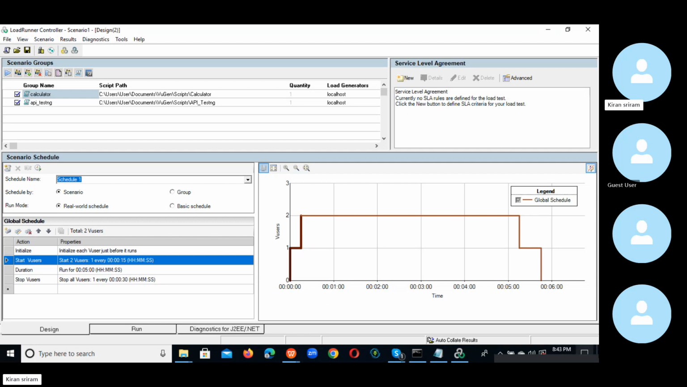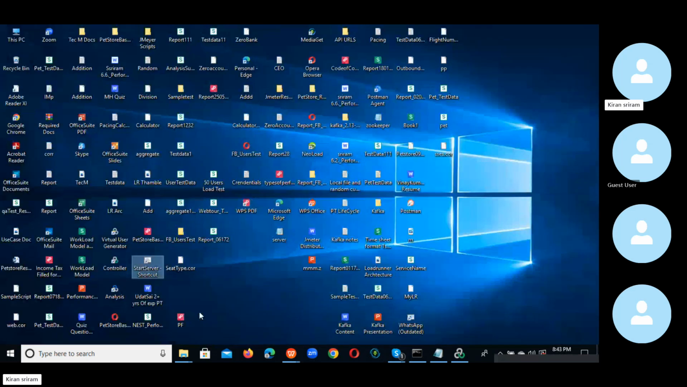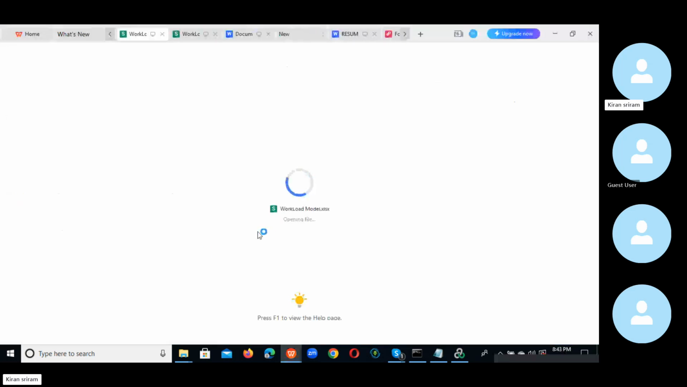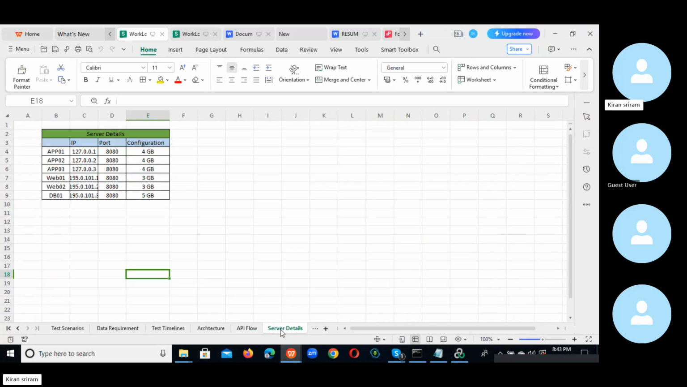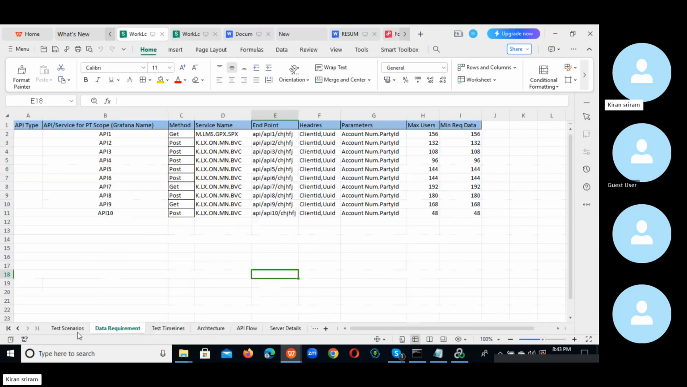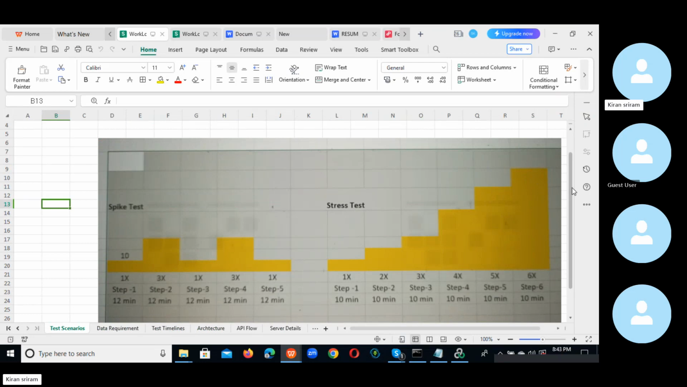But for the spike test and stress test, we need to design in a different way. I will show that first, and we can design it also. So now you are able to see, right? Yes, Kiran. So you can see this is the spike test.